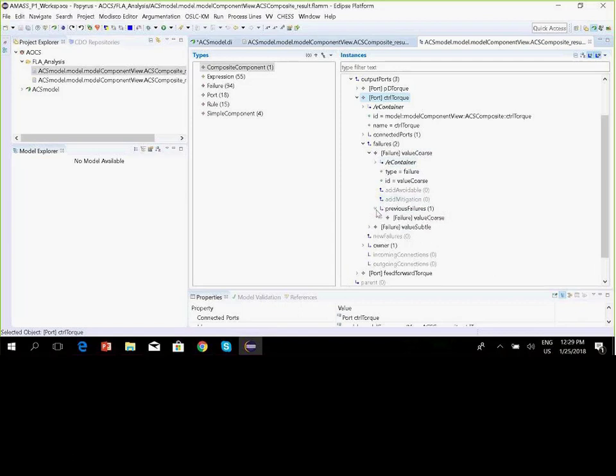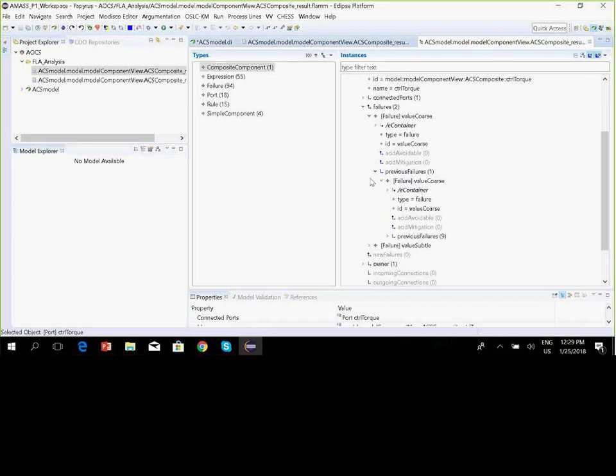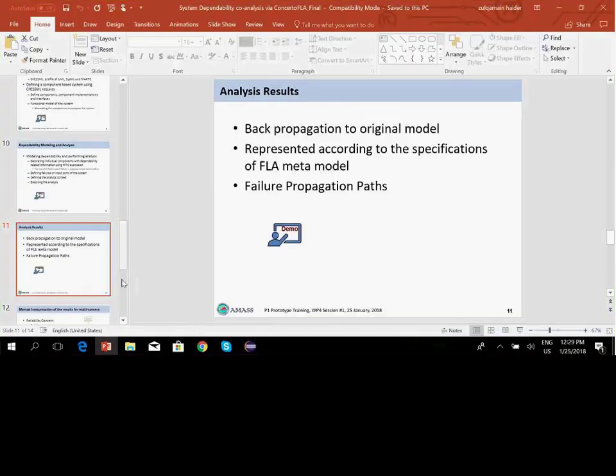And we could actually backtrace to the causing failures till the beginning of the system, and so on. So yeah, I'll get back to the presentation.